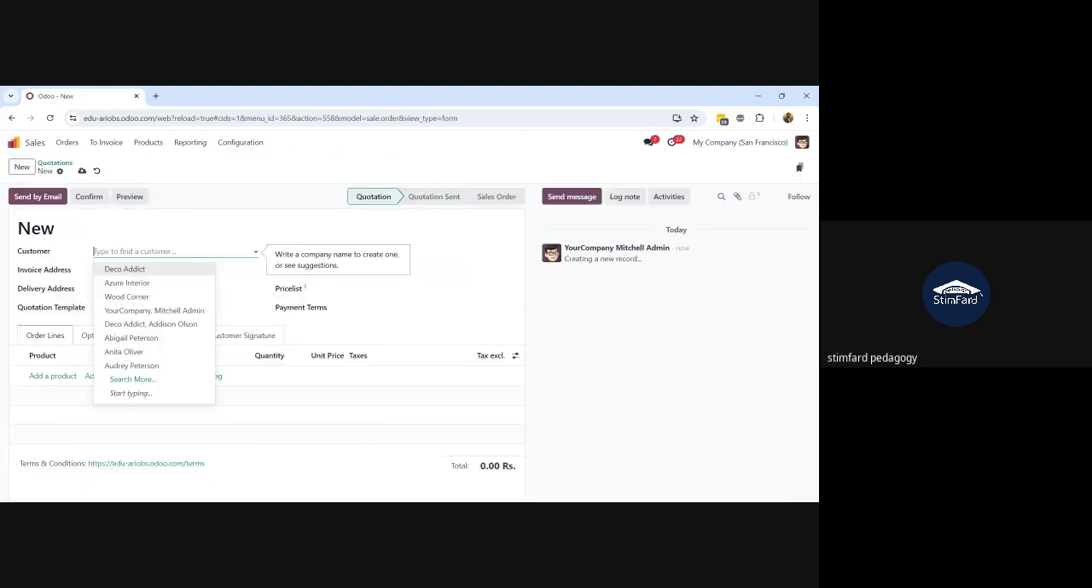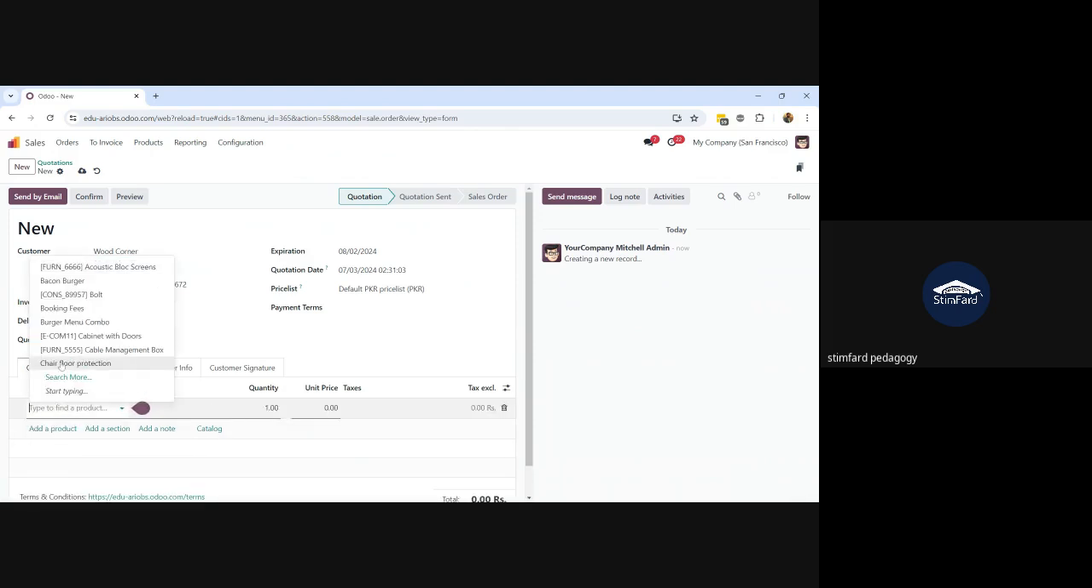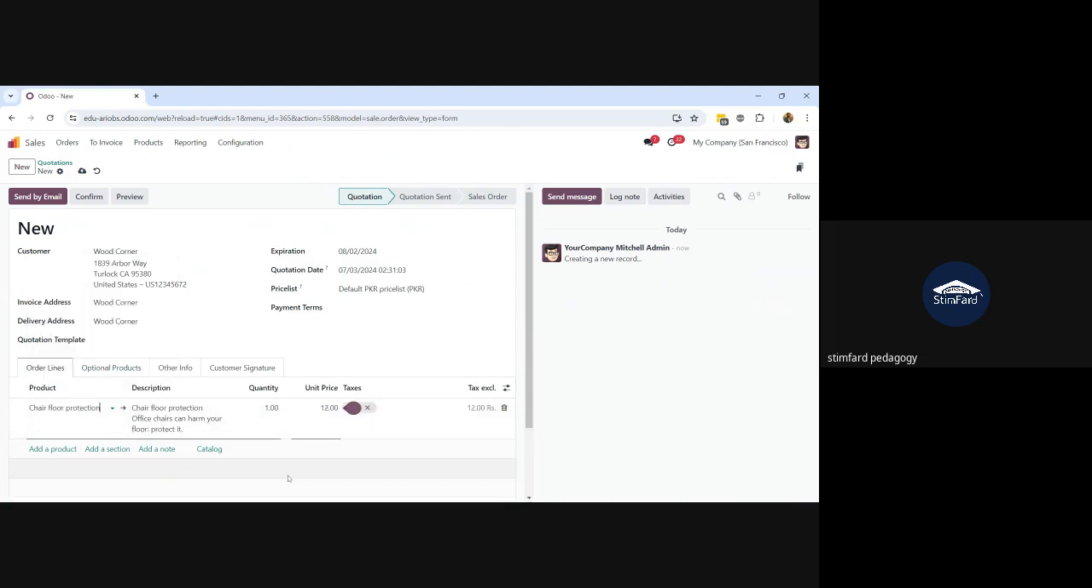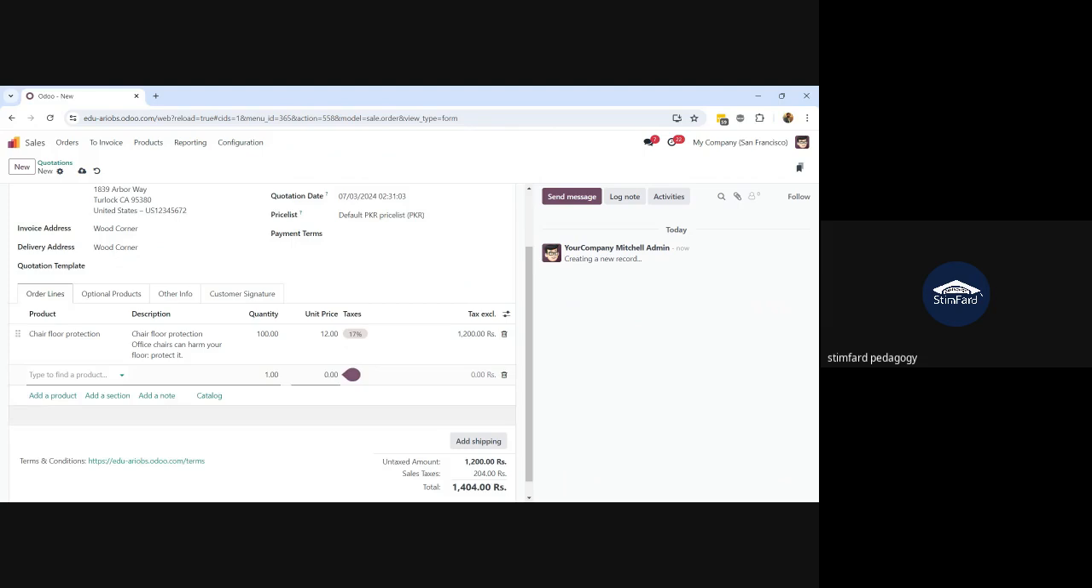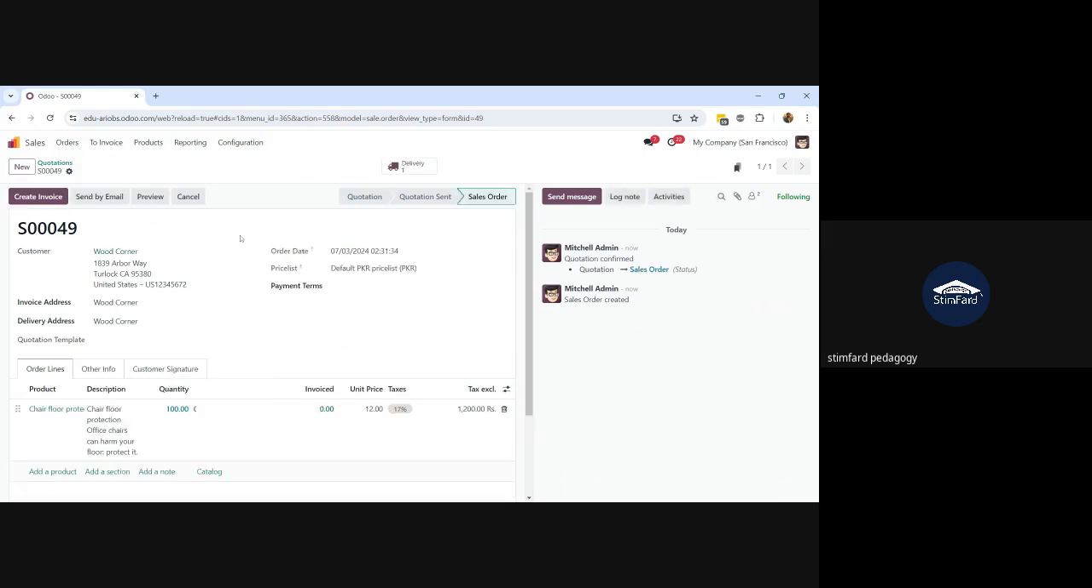So the customer name is Wood Corner, and I am purchasing the chair floor protection. So let's say I'm purchasing the 100 quantity. I'm confirming the order. So I have placed the order to the company sales team. So the sales team is entering the order into the system.